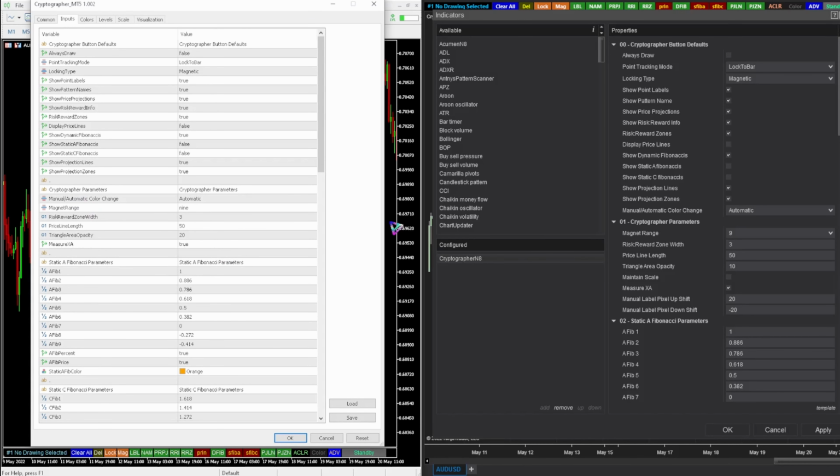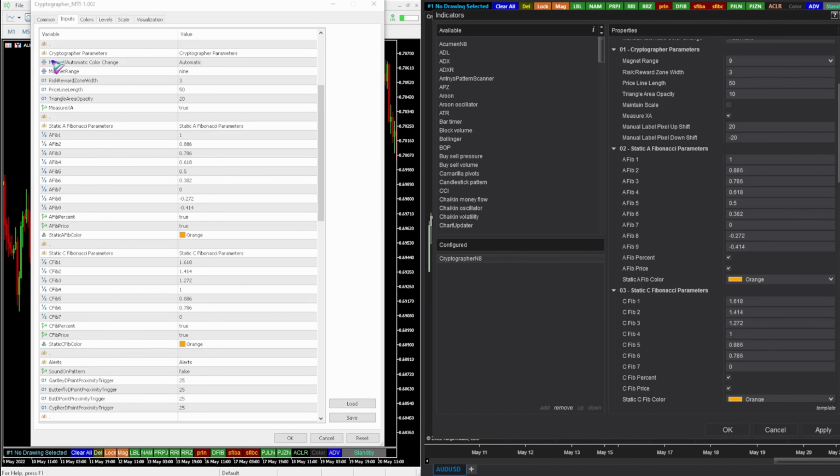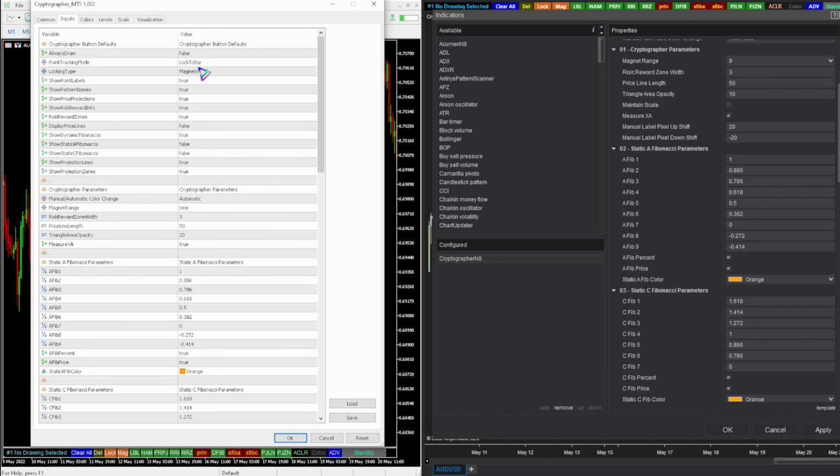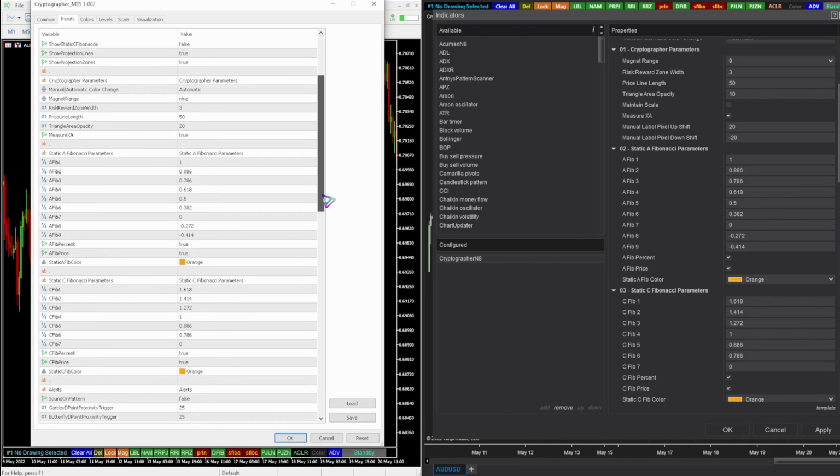We're going to jump down to the next set of parameters. All right, so we're now in the cryptographer parameters, barring this first manual automatic color change. The magnet range. This specifically refers to when you're in the lock mode and have the magnet type selected up in the button defaults. This is what I'm referring to. You either have the standard or the magnetic type. We discussed what that actually is in the previous video.